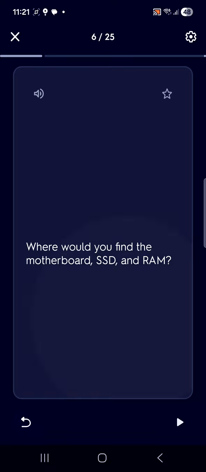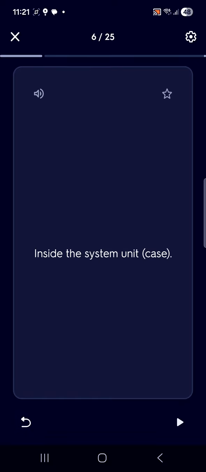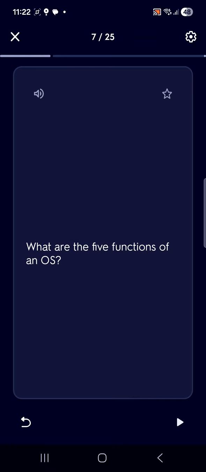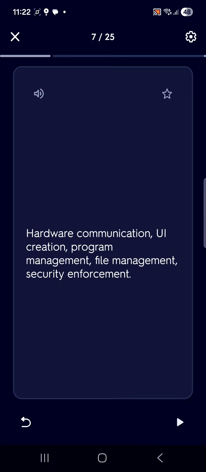Where were we? You would find all of these things inside of what? The system unit, inside of the case. What are the 5 functions of an operating system? Hardware communication, UI creation, program management, file management, security enforcement.